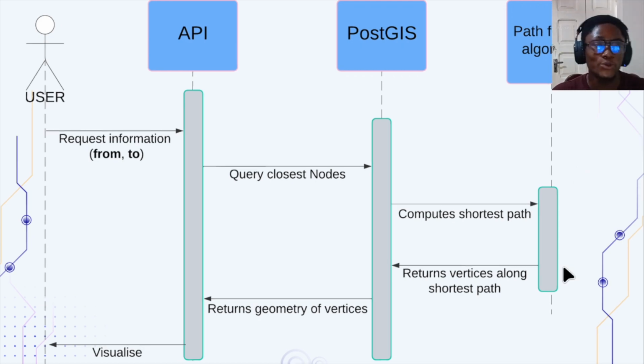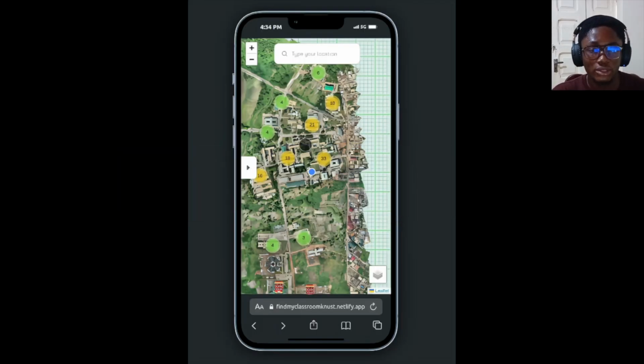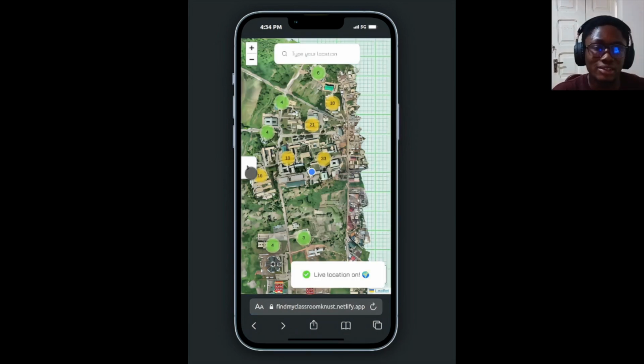Okay, so before we end the talk, I want to show you how the routing app that I built works. So I'm going to switch to that window and okay, so this is the interface.